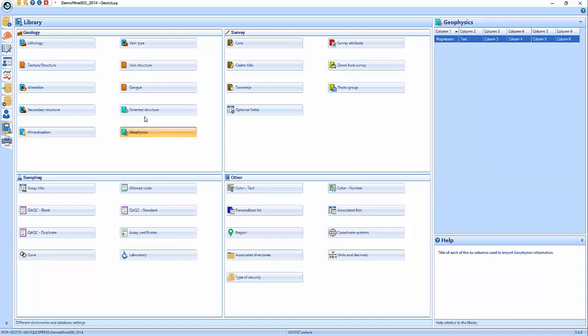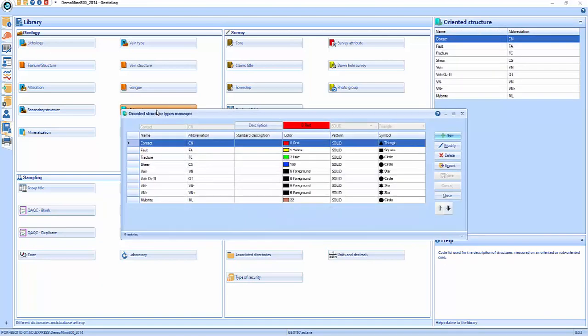All right, so moving on to the oriented structure table. This one is slightly different. In this case, you have the name, abbreviation, standard description as usual, but you will have to put also a color, a pattern, and a symbol. This is used mostly in the stereo-nets in GeoticLog. So if you want to represent the different structures in different colors, different symbols in your stereo-nets, this is how you define it. Same kind of idea. You click on it, and then you just assign a color, pattern, symbol, and that's it.